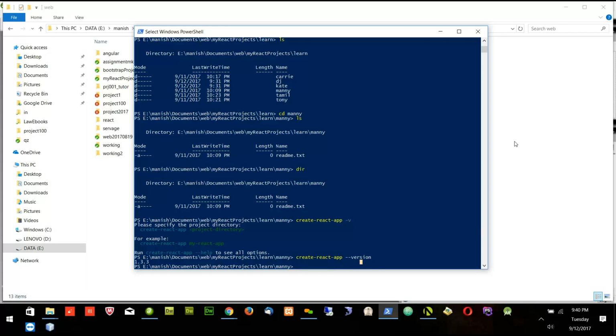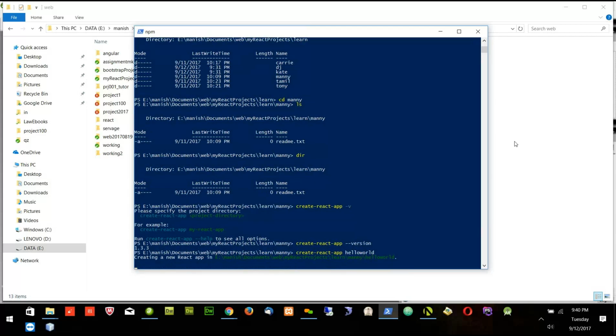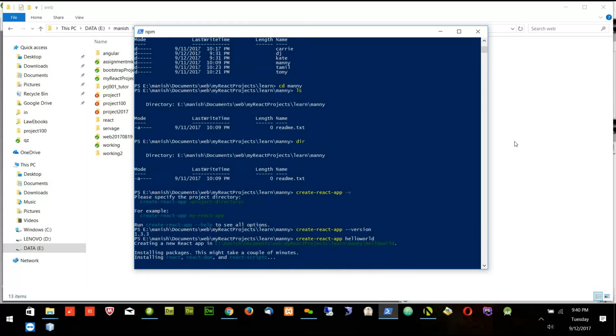Now, if we want to install a new project, we have to say create-react-app. I will name my first project hello world. So I will type hello world and press enter. Once I press enter, you will see a lot of processes going on and it will try to install the hello world project in my directory.